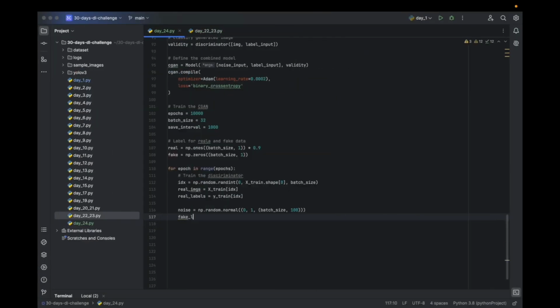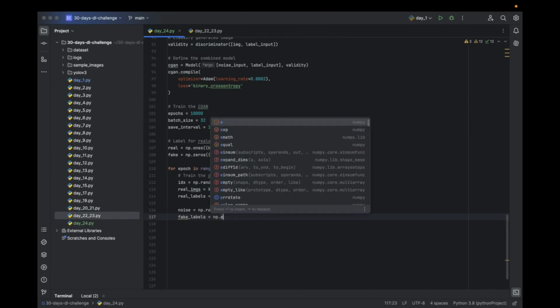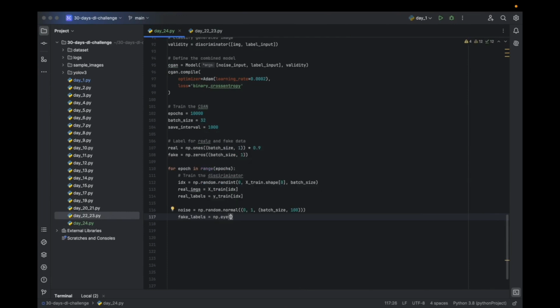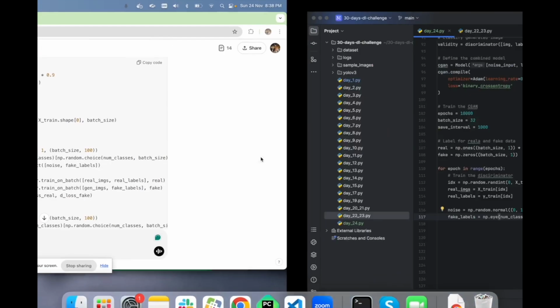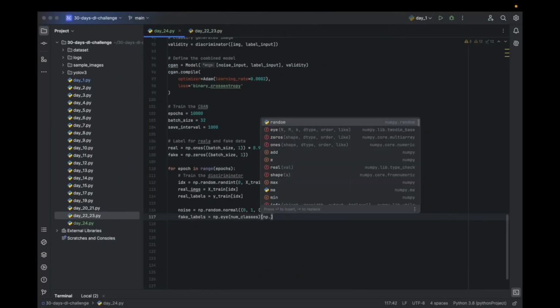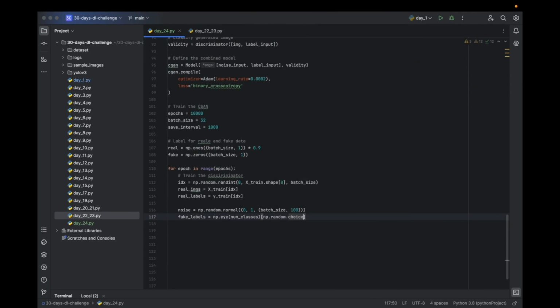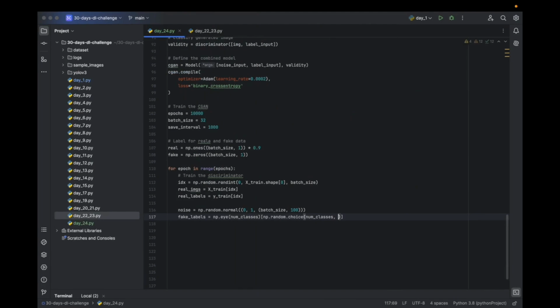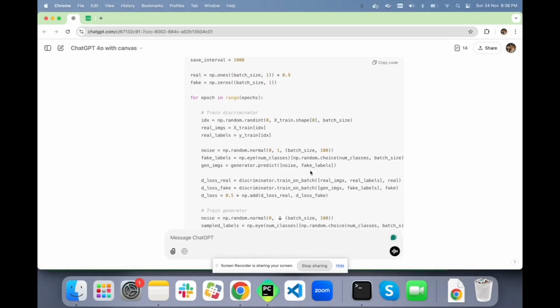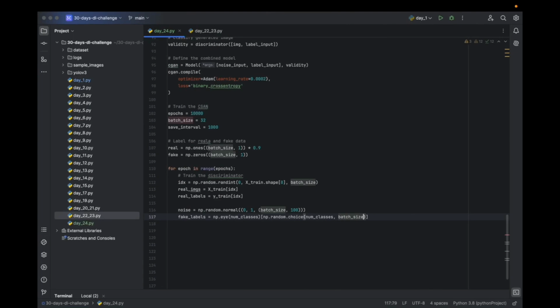So fake labels numpy.I. Here we pass the number of classes, so this will generate our 10 by 10 matrix. And here I pass numpy random dot choice, generating from 0 to 9, with size of batch size, which is 32 elements. That's it. Now generate images.